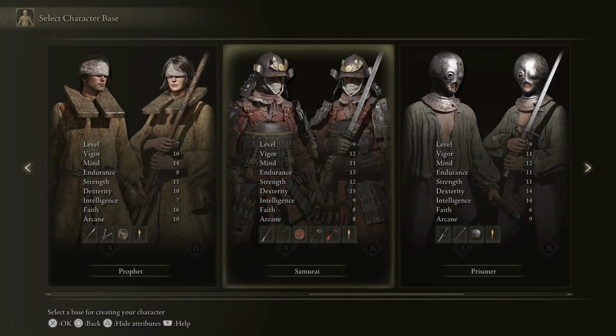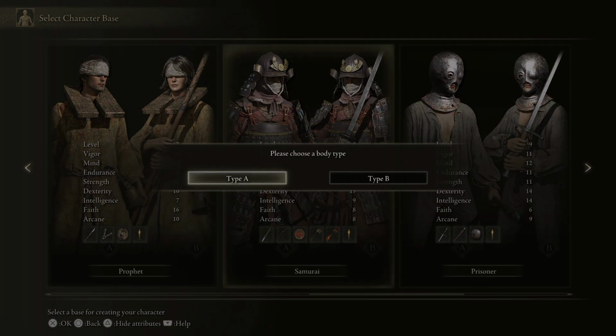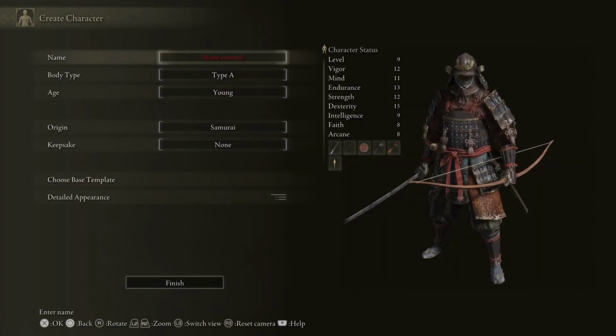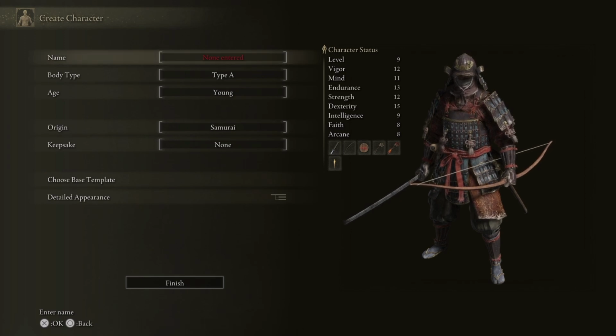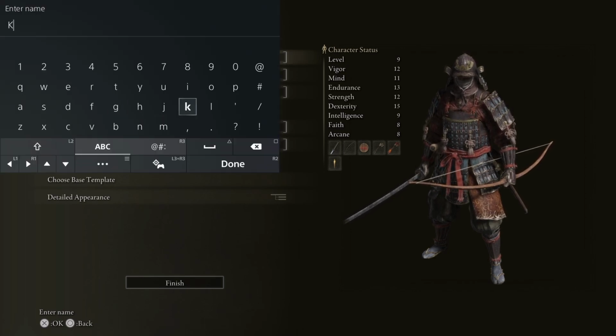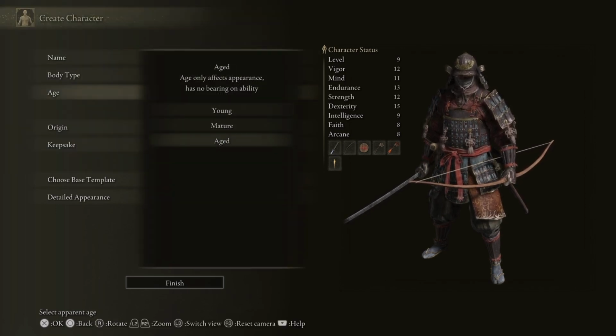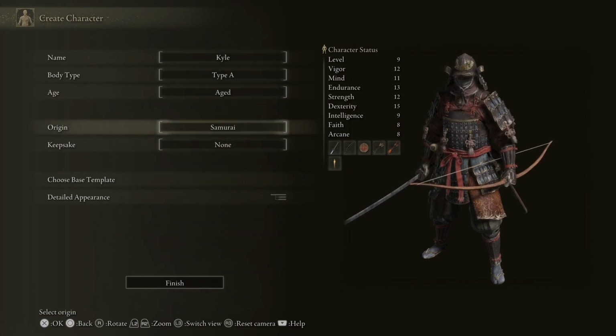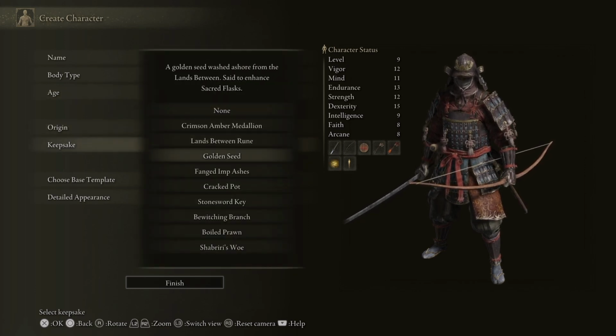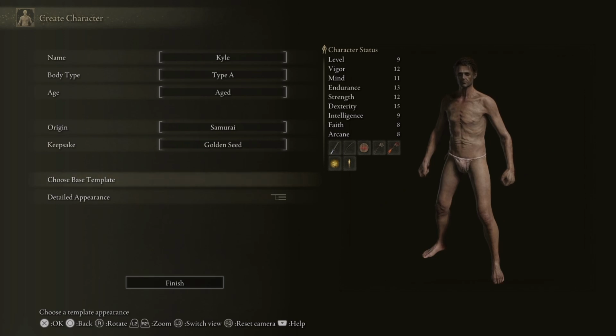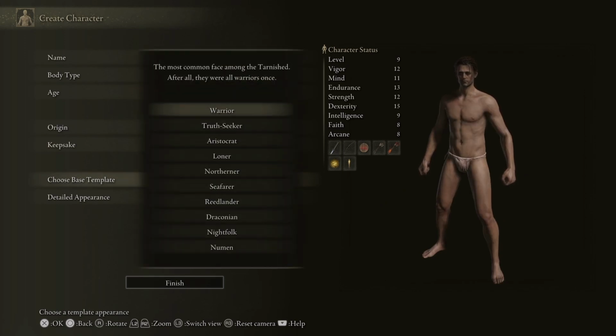So for this case, we're going to choose the samurai. You can get body type A or body type B, the first one being for male, second one for female. You'll then choose a name. So let's use the name Kyle. Kyle the samurai. Of course, goes to body type. You can choose age, an item that you start the game with, and then, of course, you get to choose what you want to look like.